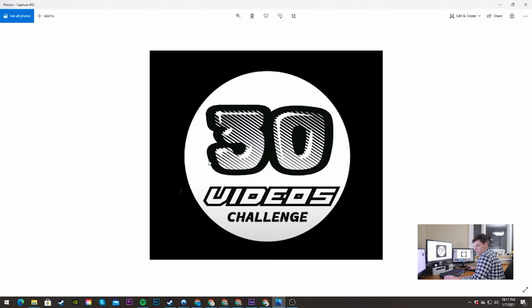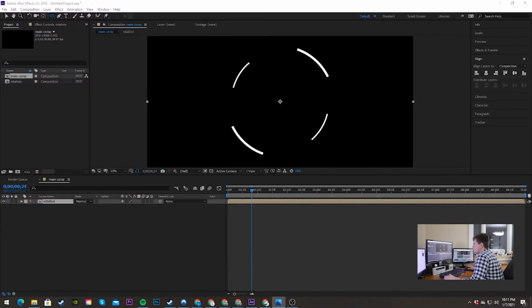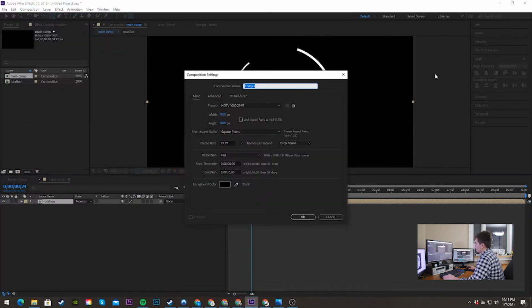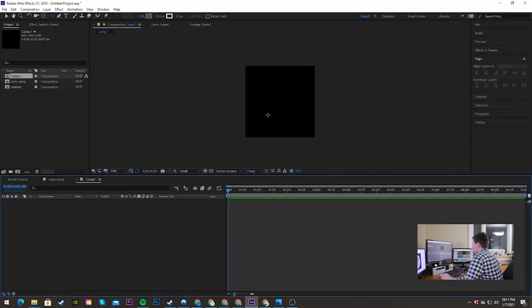Okay, so for the center portion, we're going to be making kind of this part right here. So to do that, we're going to make a new composition, and we're going to make this one a square because the circle is going to fit inside of it. So we'll just do 500 by 500, which should be plenty of pixels for this. And now we have a square.